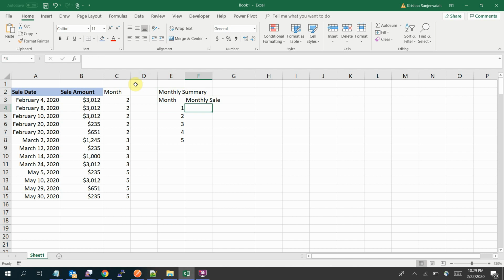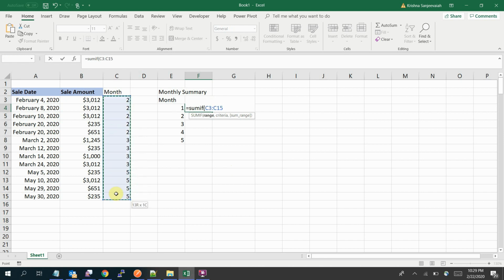Okay, now apply the summary function. Range is nothing but the criteria range. On which range you're going to apply the criteria. So I'm going to select the month value here, this range, and then criteria will be this, and then the range on which the sum should be calculated. So obviously the sale amount.